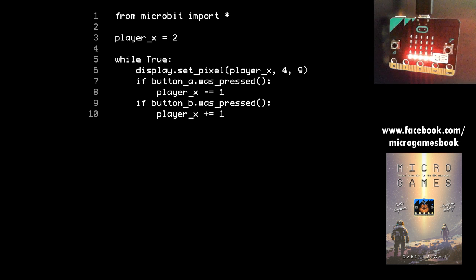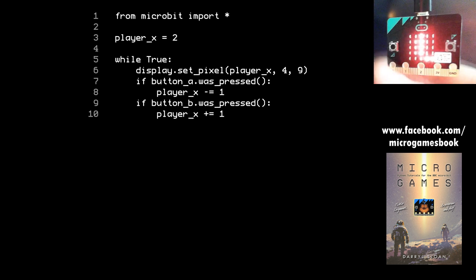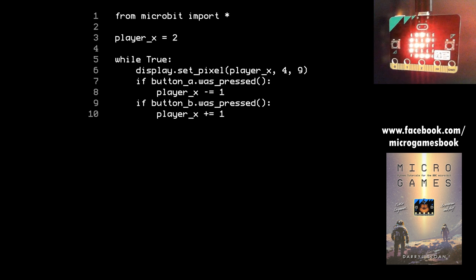Also, another problem that's going to happen is that I can also go off the screen, and that will cause an error, like you see. So line 6, value error. Basically, it means I can't display the sprite on pixel -1 because there's no such pixel, right? There's no such LED. So let's tackle those 2 problems.